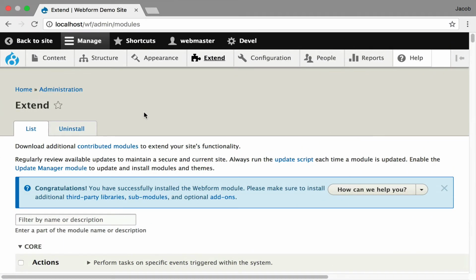Basically, this is a clean install, and I've just installed the module, and I have set up these inline dismissible messages. This message, congratulations, you've successfully installed the Webform module, has already been there, and you can dismiss it. It helps someone get started and makes them feel welcomed. And then we have the How Can We Help You menu, and I'm going to open it and show you all the features.